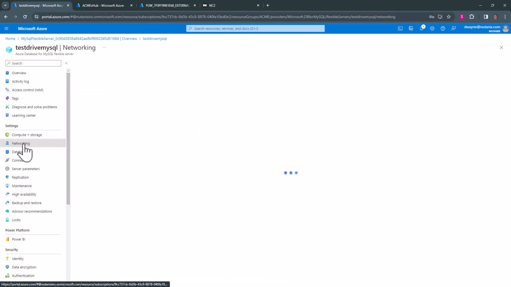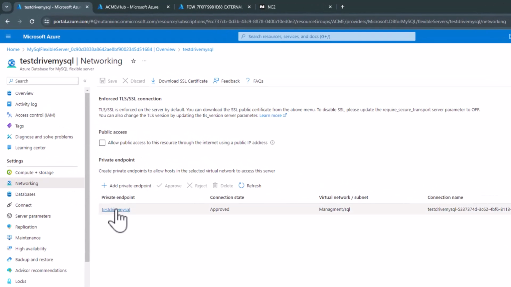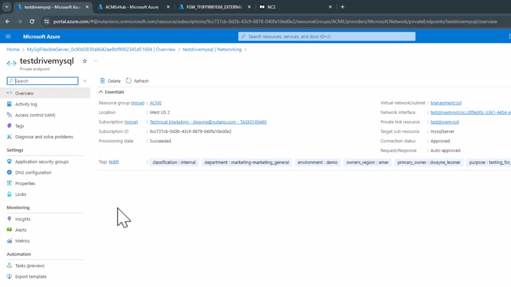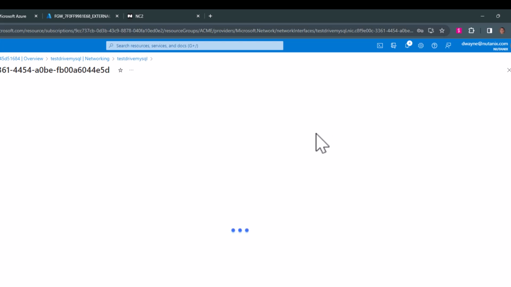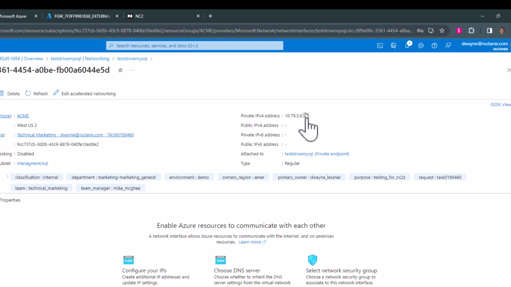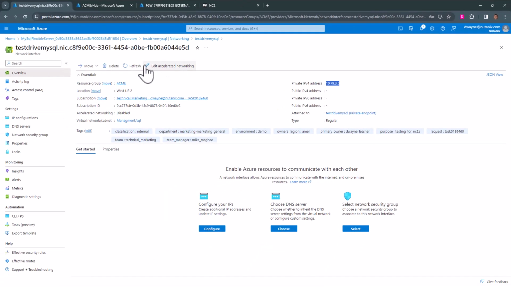And then on the networking side, we've set up a private endpoint. This private endpoint allows our internal environment to get access to the resource without having to go over the web. If we click on that, it'll take us to our endpoint. If we click on the network interface, we can see that it's given us a native Azure IP that we can connect to in our environment. And now all we have to do is connect our environment together.